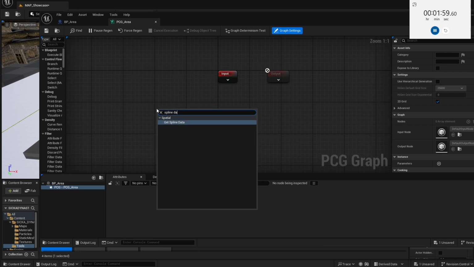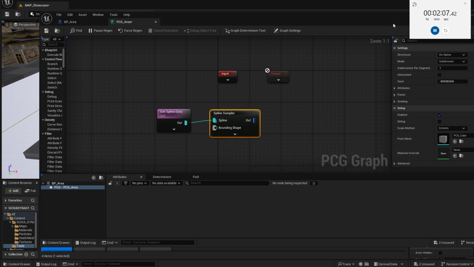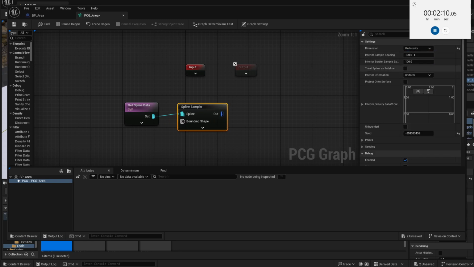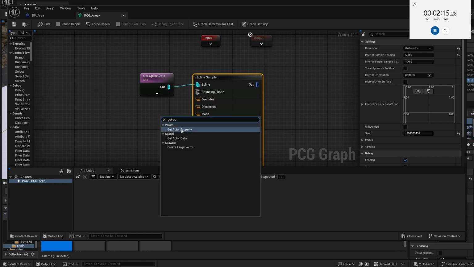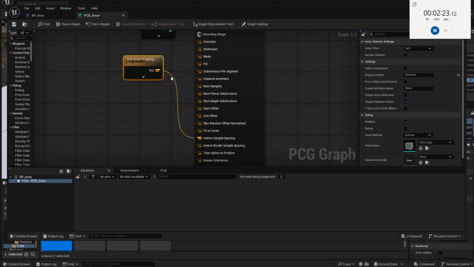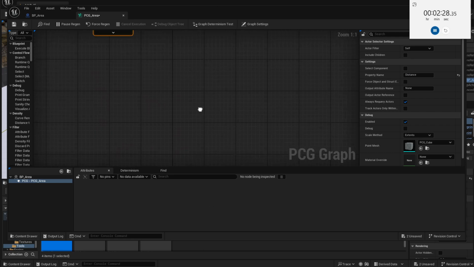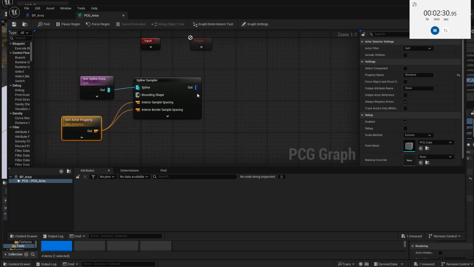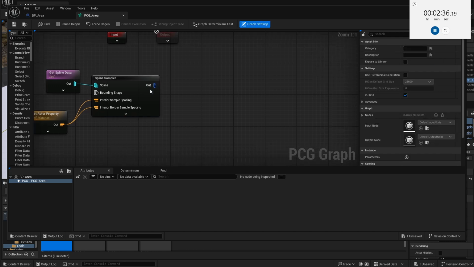Start with the get spline data, then do a spline sampler. It should be a type interior for our area, and here we need to use our distance property. So get actor property, type in here the distance value and connect it to the interior sample spacing and into the border sample spacing. Make sure to check the unbounded type for the spline sampler.